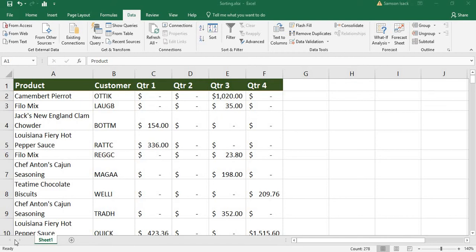Hi, welcome. Now I'm going to show you what the sort warning message is, what it means, and how we can avoid it or be careful with that sort warning message.